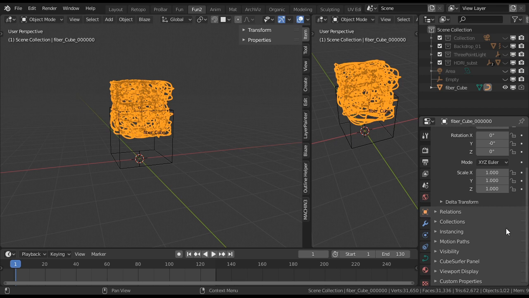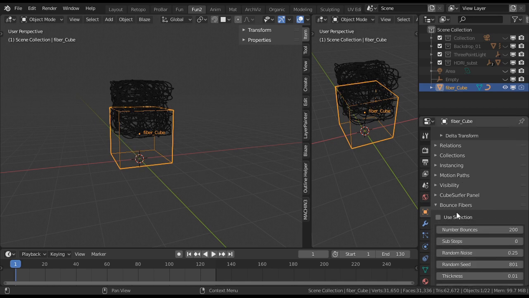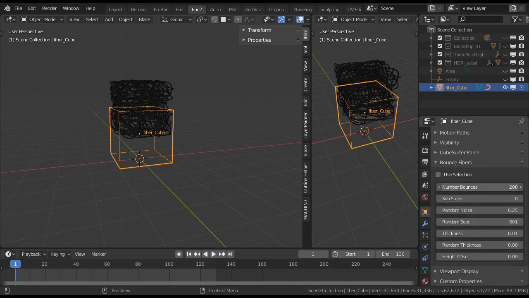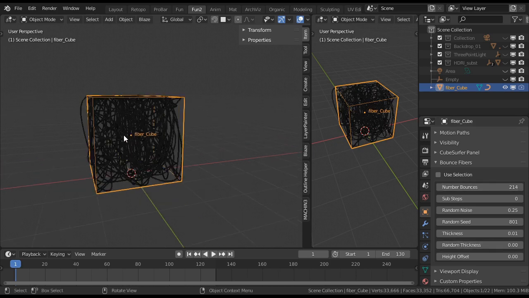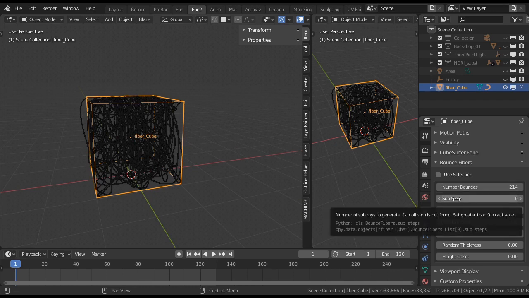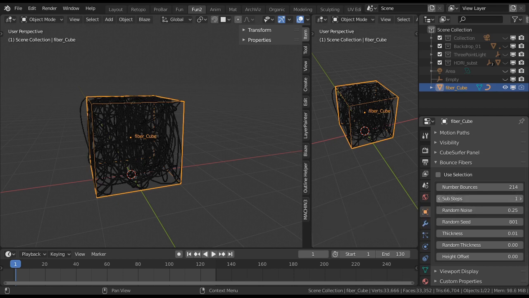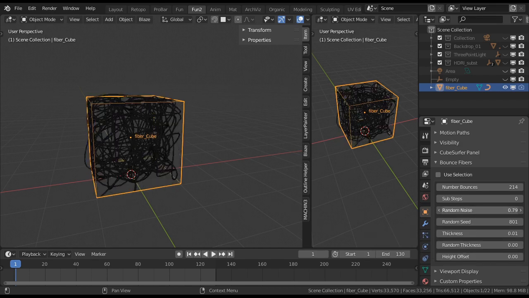So then, we have to select this cube. We go to the bounce fibers, and now we can work with the parameters over here. So the number of bounces, substeps, I don't know exactly what they are doing. But, and then we have some random settings. For me, it doesn't matter much.